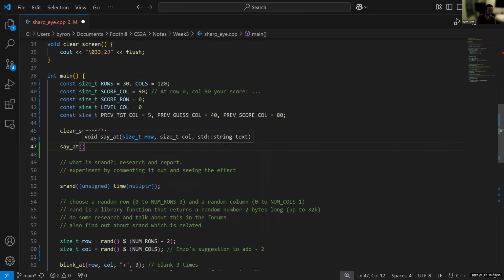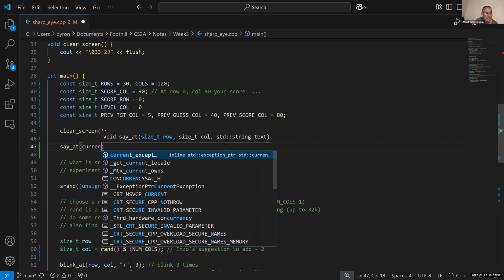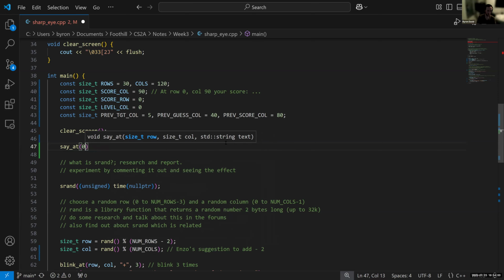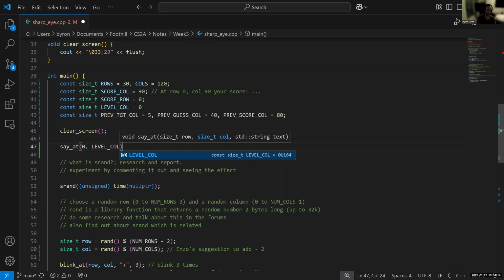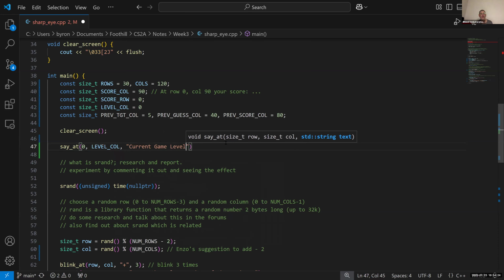Wait, 0, current level? Yeah, so when you type it, you'll understand what I'm trying to say. Just 0. Okay, 0, comma, and then you want to say level underscore call. No, uppercase, that's our constant. All right, comma. And then within quotes, you're going to say the current game level, colon, and make it all uppercase so that it stands out. Yeah, just current level, colon. All right, and then a semicolon at the end.